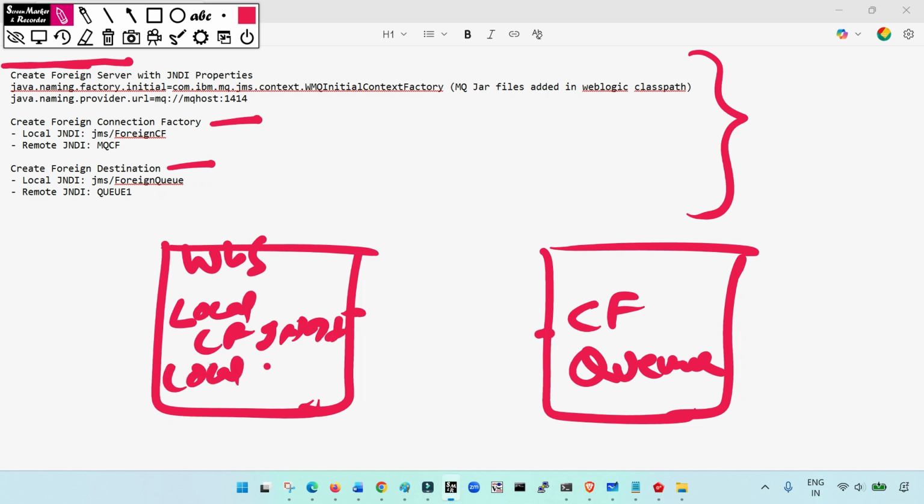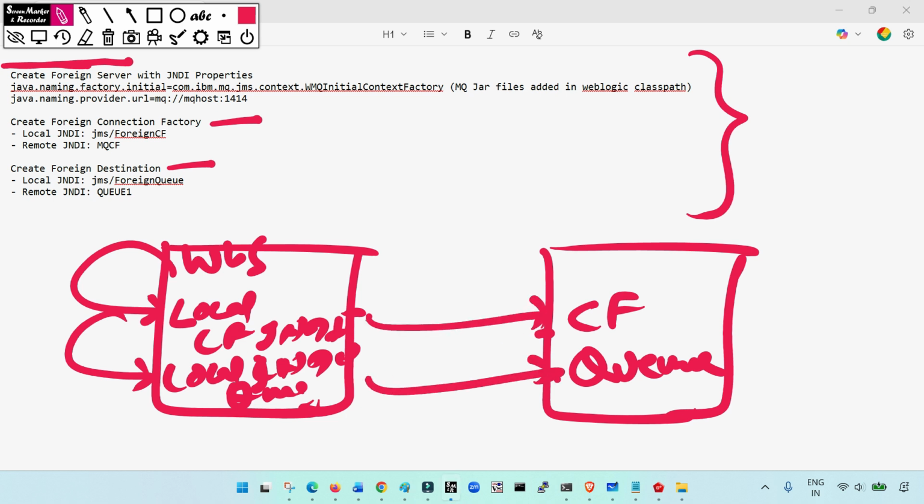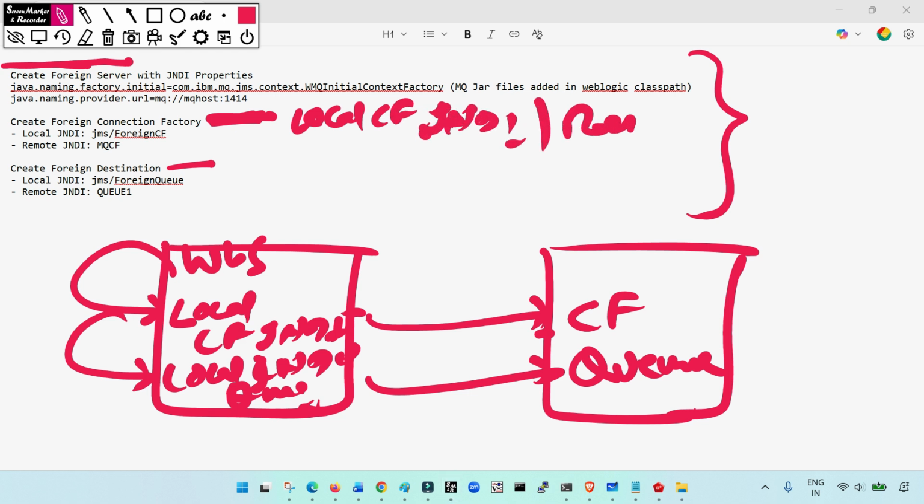I will define a local JNDI for the queue. My application will connect to this particular local JNDI and queue, and with the help of that, it will reach the destinations, right? So that means when I'm defining this foreign connection factory, I will define two things: the local connection factory JNDI and the remote connection factory JNDI.